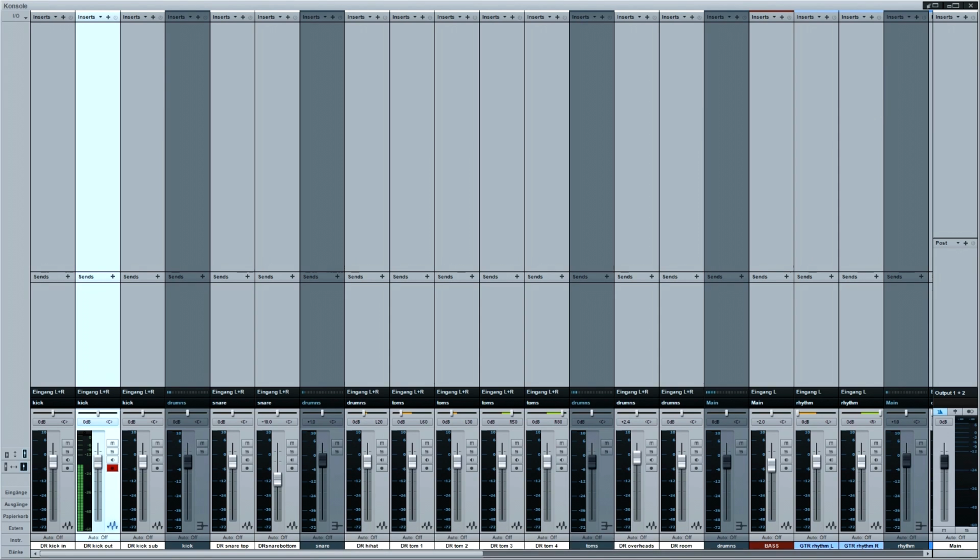Hello folks, this is Johnny again, and in today's tutorial I would like to show you how you could go about mixing your low end. Because the low end is very important, that's why I'm making an extra tutorial just for that. And the low end is kind of the foundation of any mix.